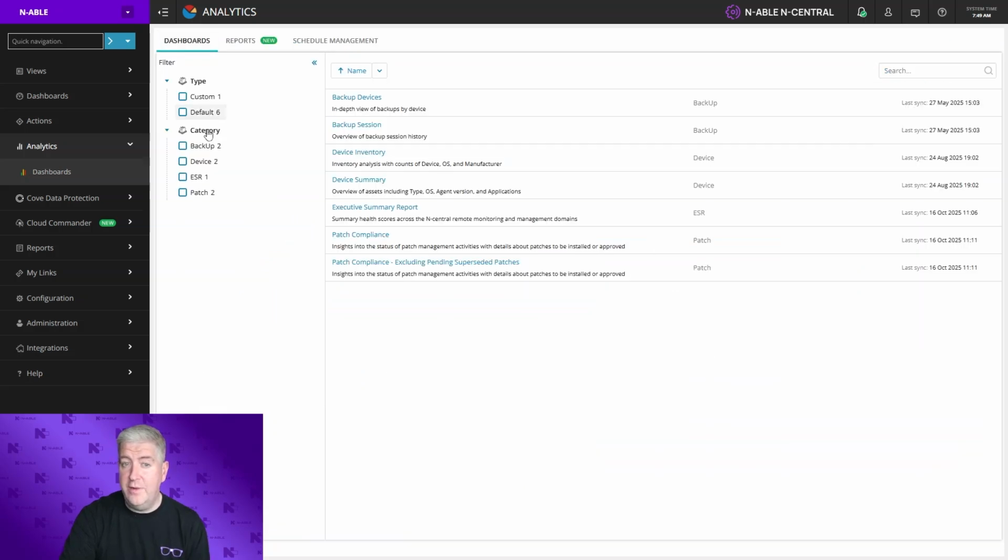When we go back to our dashboard homepage, we can see we also have our reports available to us here as well. So that's how you create a custom dashboard in N-Central to include patches that have been superseded yet installed in your end users' devices, but exclude any superseded patches that might be pending installation within your environment as well.